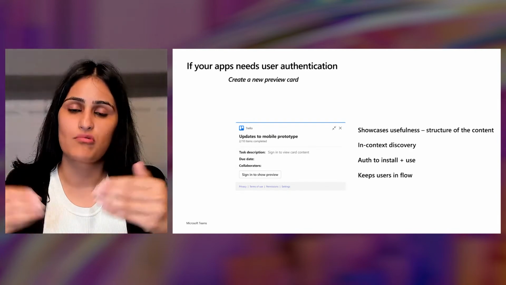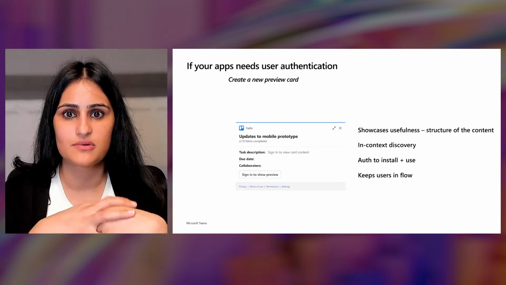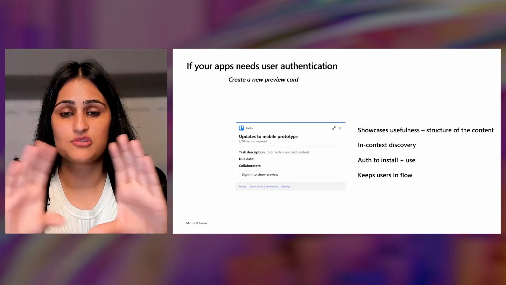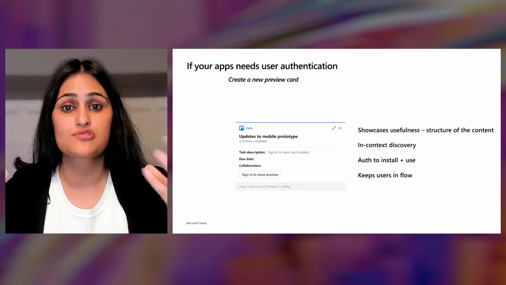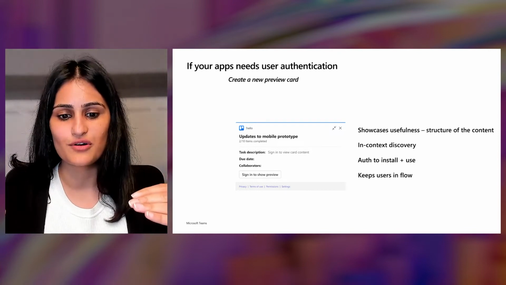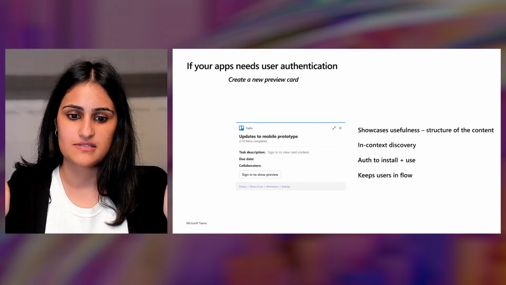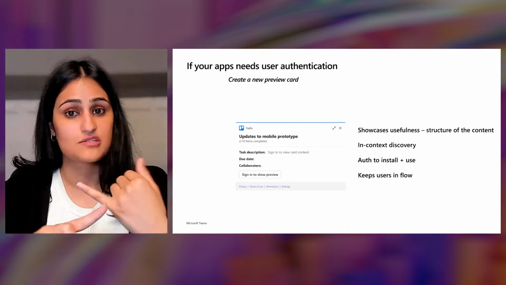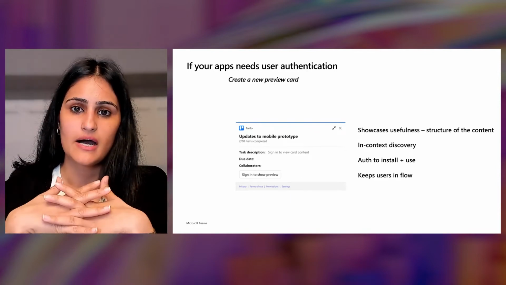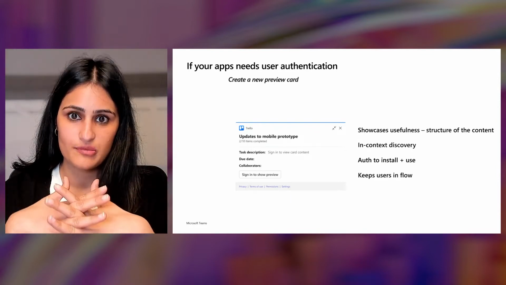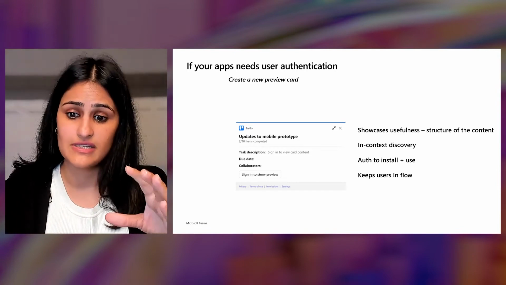Of course, you don't have any context on the user yet, so you wouldn't have actual information on there, but this is great to tell users about the structure of the card that's going to unfurl once they sign in. For the Trello case, it's got a task description, it's got due dates, collaborators, super actionable for the user's purposes and for the people that are going to be receiving this link.